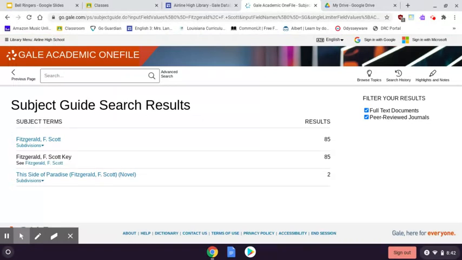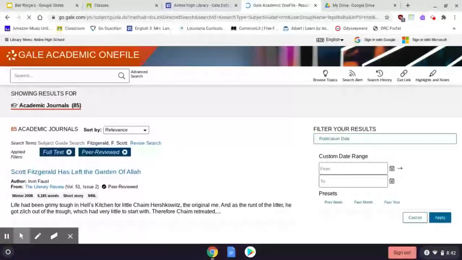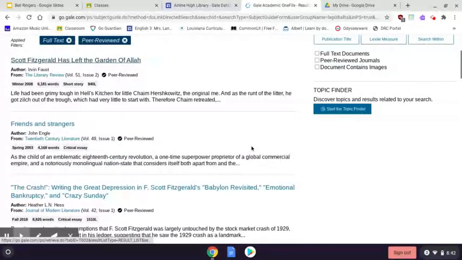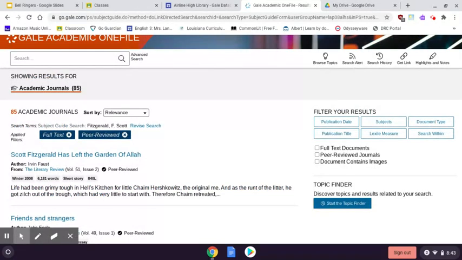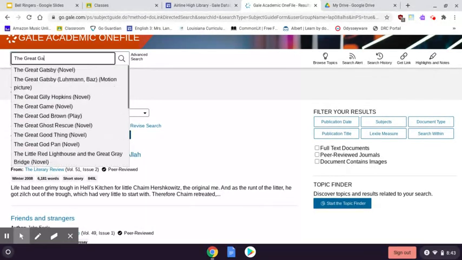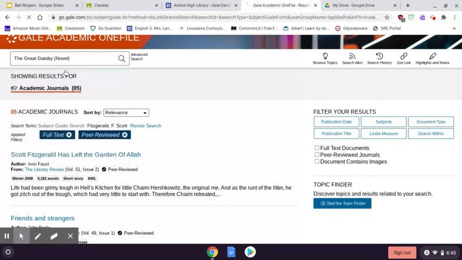Let's see. F. Scott Fitzgerald. All right, so there's 85 results for F. Scott Fitzgerald. Let's just click on them and see what it brings up. Then you would go through and try to figure out which one you want. Now, you may try searching just the title of your book, and that may give you better results. So we might type The Great Gatsby.